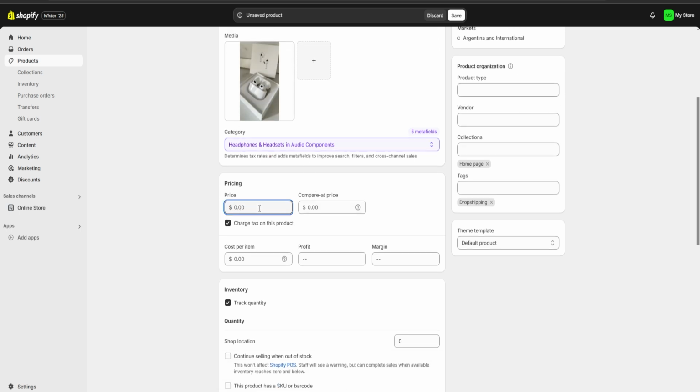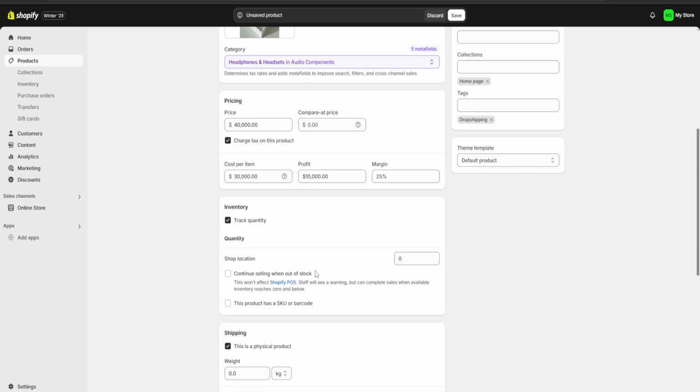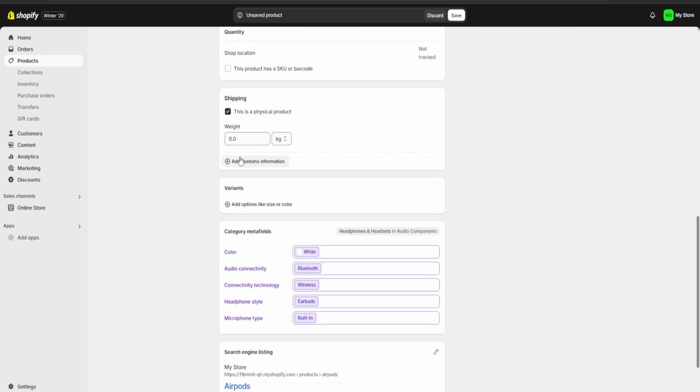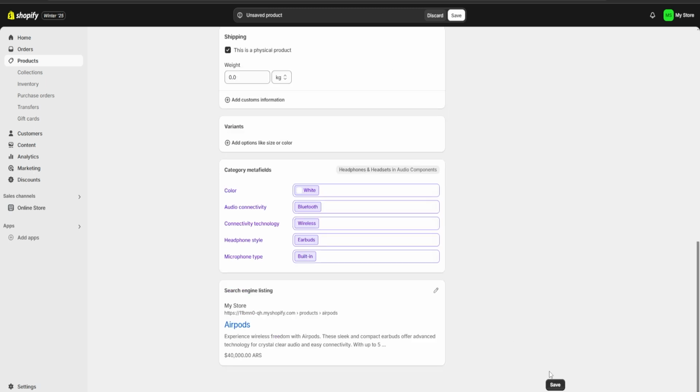For the pricing, let's say that I'm going to charge around 40,000 pesos for my AirPods, and the cost per item is going to be around, let's say, 30,000 pesos. This is going to give us a 10,000 pesos profit at a 25% margin of profit. For inventory, we are not going to keep track of it, so we're just going to uncheck this. And here we also can assign a weight to our product in case we're going to do any kind of shipping. Once we are done customizing our product, we are going to go over here on the bottom right and we're going to click on save.